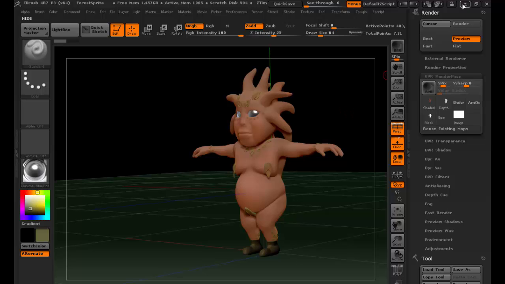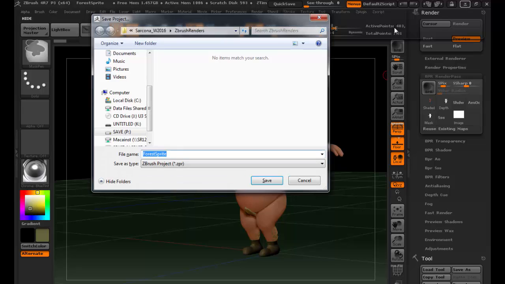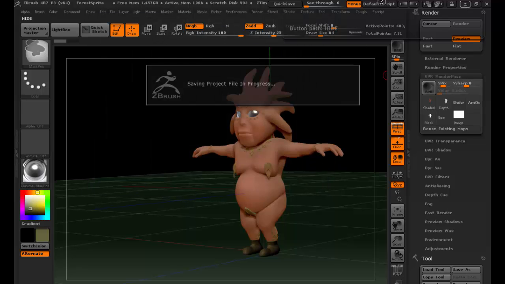Okay. Any questions on the ZBrush stuff? Okay. I'm saving this, but I'll just save it anyway. All right.